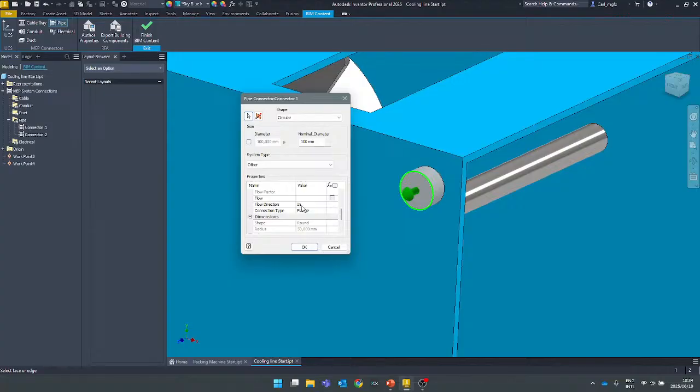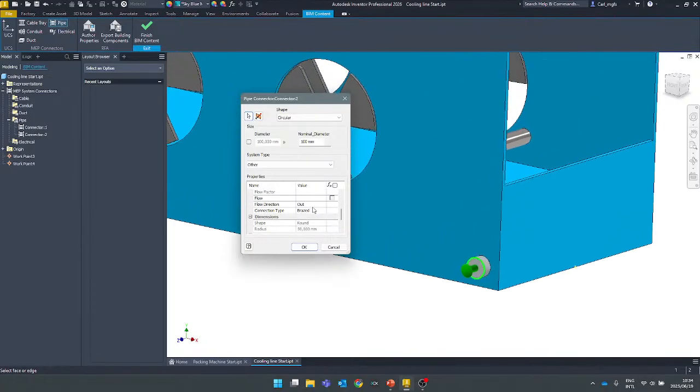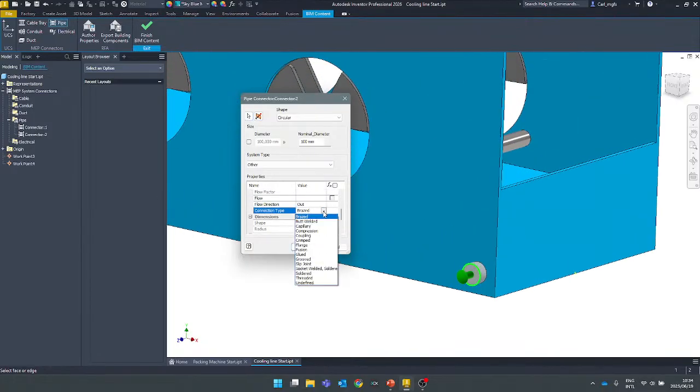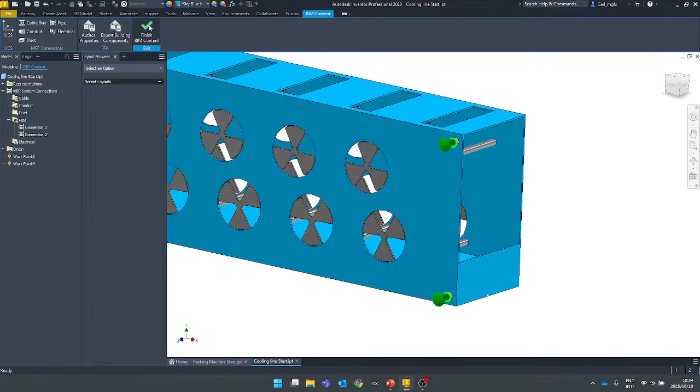So we've got flow direction in, connection type is flange, and then connector 2, we've got flow direction out, connection type brazed. I'm going to change that to flanged. And so we now have our BIM connectors set up here as well.